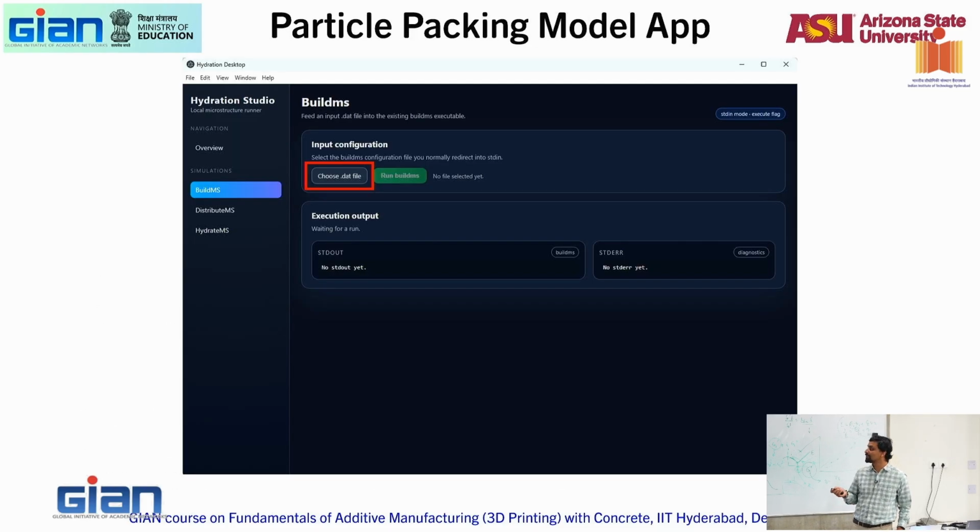For build ms, if you see, there's a choose.dat file, and there you will have to type in all the values. So we rather make it an input file, where instead of typing each time you can generate it. I'll show you how we use the generator input file.